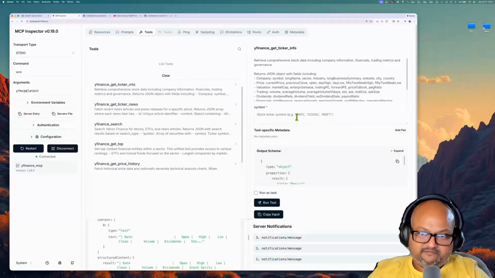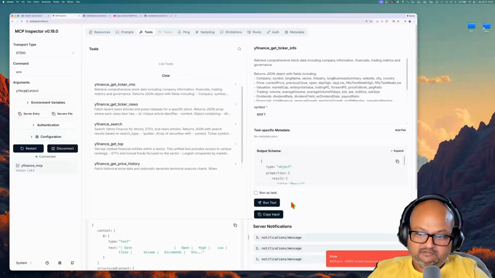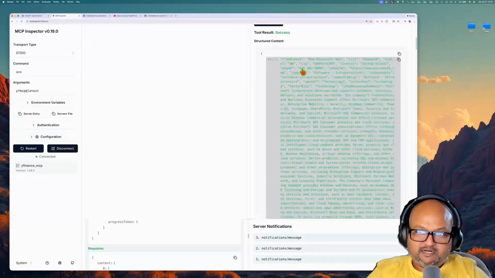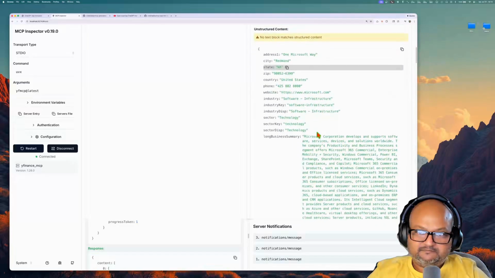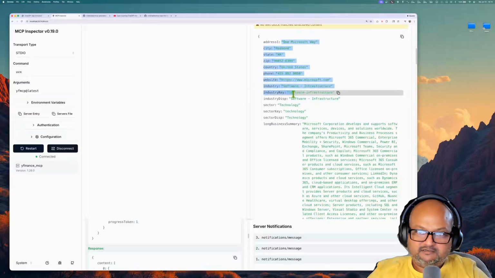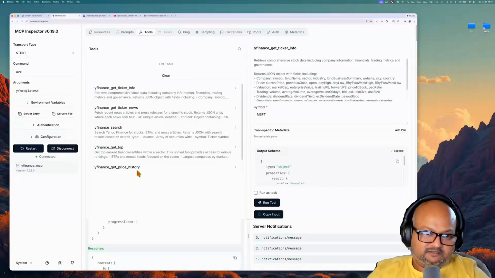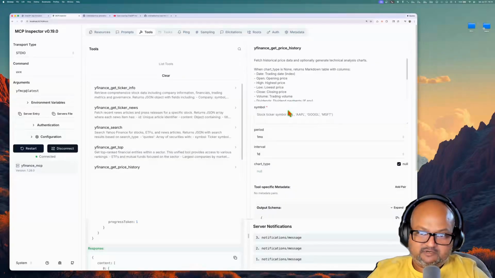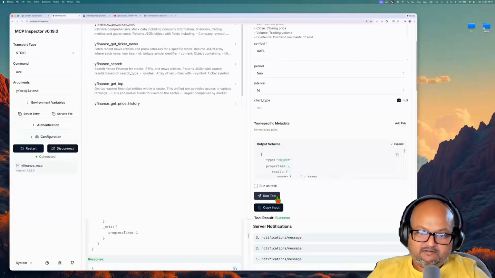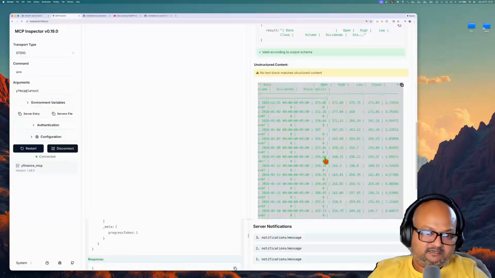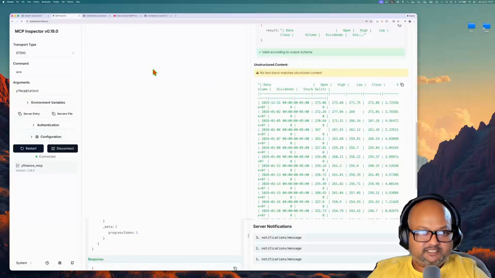So for example, if I call get ticker info with Microsoft and I run the tool, I had to restart the MCP server. So I get back this long JSON result and it has all this information, the address, etc., etc. So it gives me back a long JSON structure. You can try get price history as well. Let me try it with Apple, run tool, and there's the tool result. Again, a big JSON structure. So that's a regular MCP server.